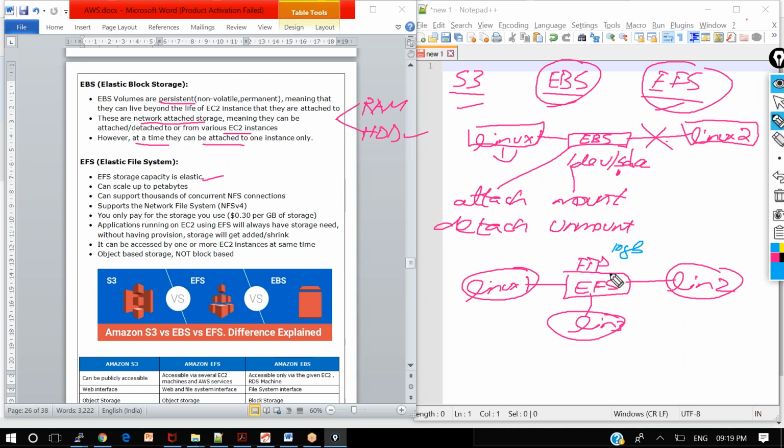Okay. So when there is a demand in size, it will be automatically utilized to 11 GB or so on. That is, when it is needed, it will automatically increase the size, and when the files are removed, it will shrink the size. So that is the EFS storage. Here we are using it.